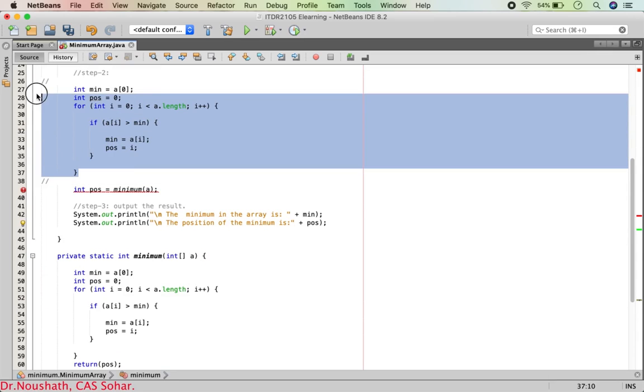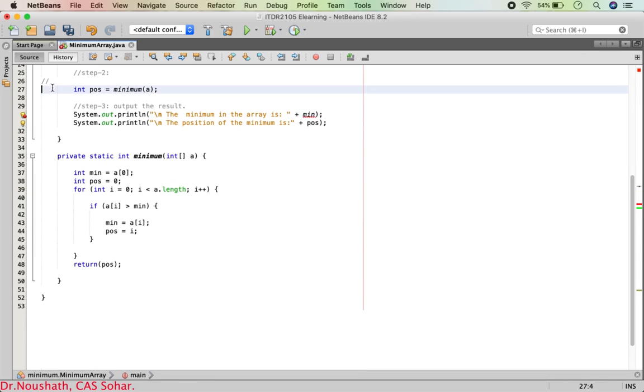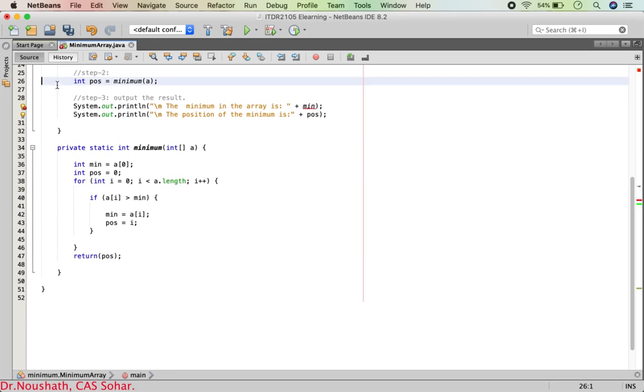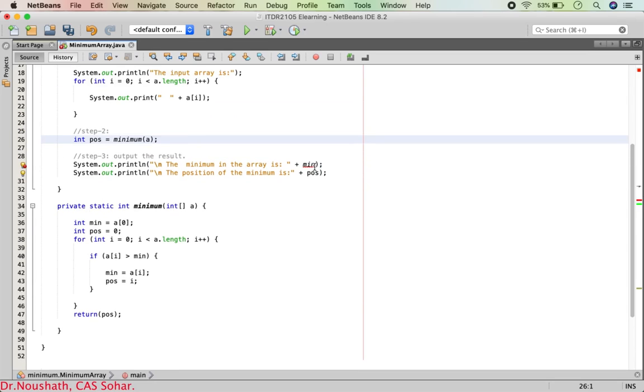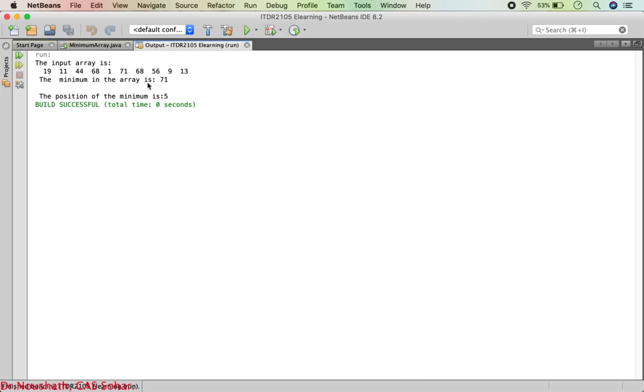Okay, so let's delete this one. Now the minimum is A of position, because if I know the position I can go directly to that location and print the content, which will be the minimum. Let's run this program. You can see here the minimum from the array is 71 and the position of the minimum is 5. 0, 1, 2, 3, 4, 5.